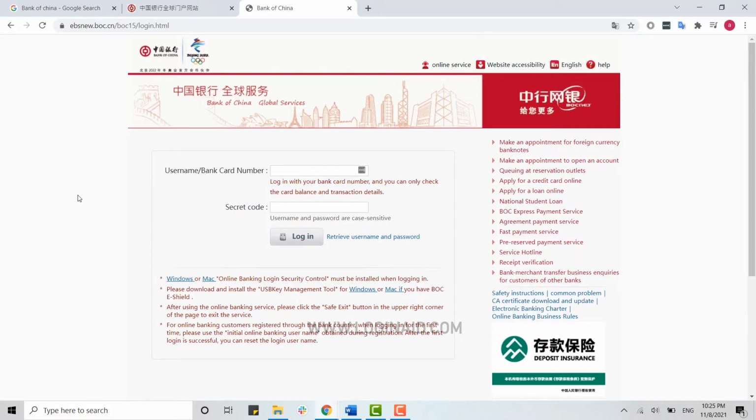Now for you to get logged in to your Bank of China account, you need to provide your card details or your username. I'm just going to type in my username in here, and there you need to type in the secret code that has been provided to you by the bank. Once you have provided both the details, you need to click on login and you will be logged in to the online banking account of Bank of China. With this, you will get easily logged in to the online banking account of Bank of China.